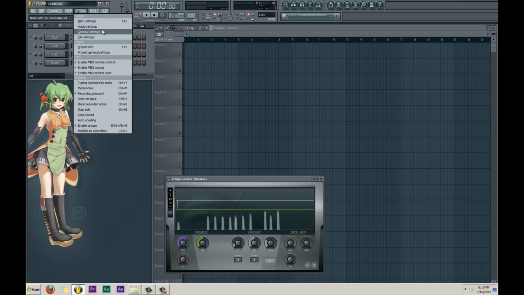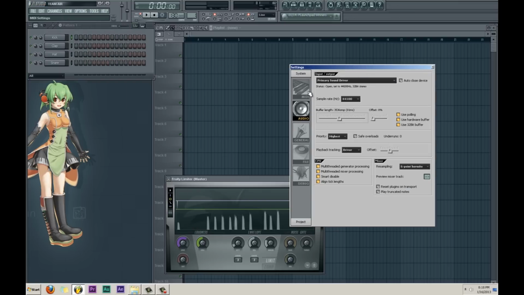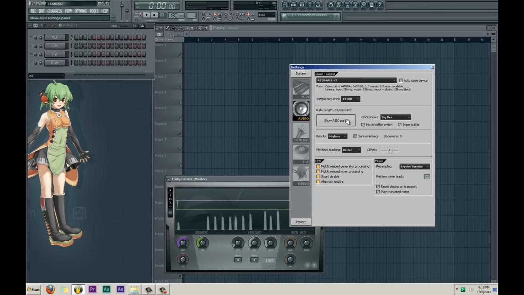Alright, so what you want to do is go up here to your audio settings. First thing let's do is set up our driver, our sound card, or our interface. You want to set it to ASIO for all. The reason why is because ASIO is the best, the fastest, with the least amount of latency. If you don't know what latency is, it's the time it takes for the sound to be processed by your interface or sound card and spit back out through your speakers.